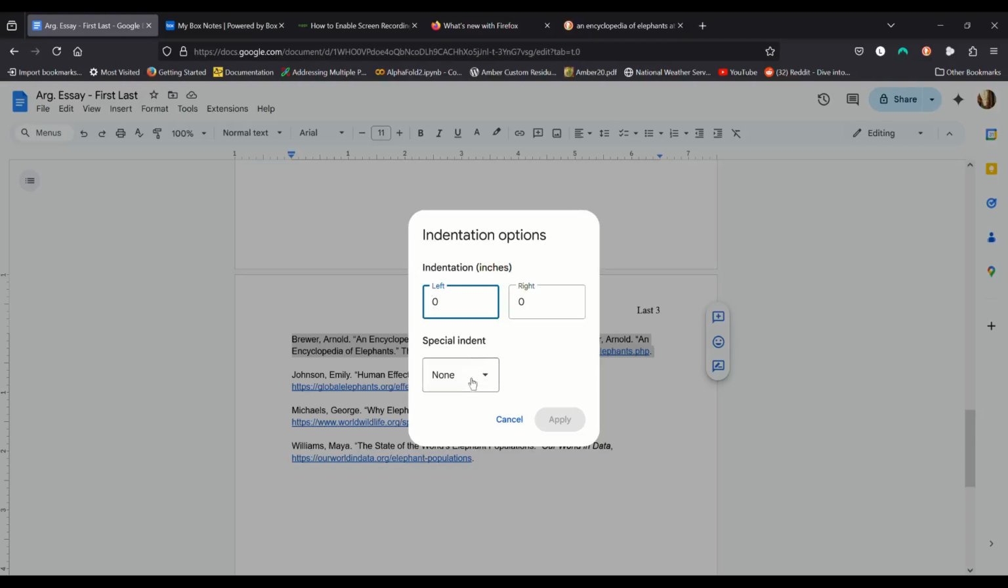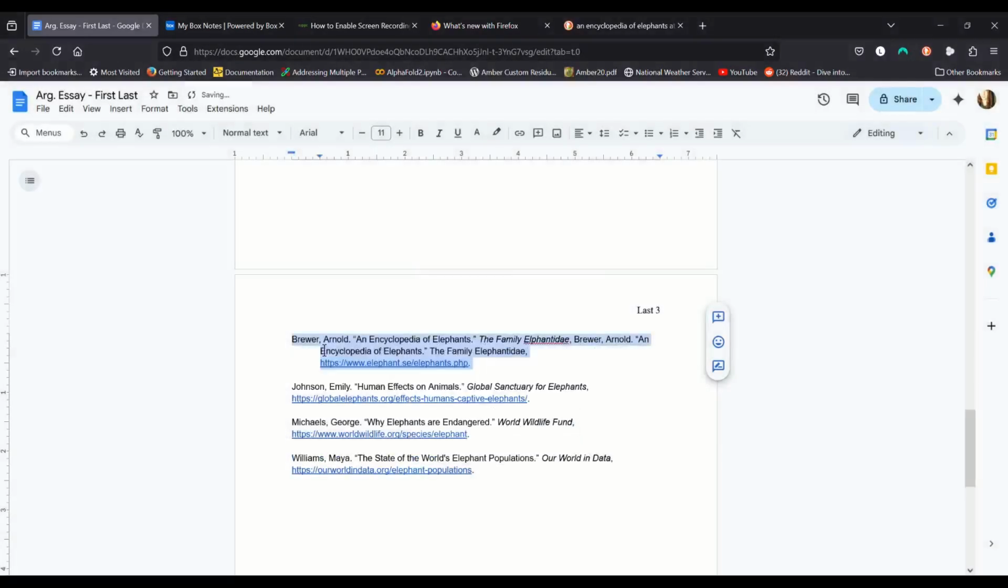All right, you're going to come down to where it says Special Indent and hit Hanging. And then we want it to be 0.5 inches. So we're going to type 0.5 right there. Then we're going to click Apply. So as you can see, what this does is it makes a hanging indentation. So the first line is all the way to the left margin on the left side of the page. And then everything that is part of that indentation, but is on other lines underneath that, is moved over by 0.5 inches or half of an inch.